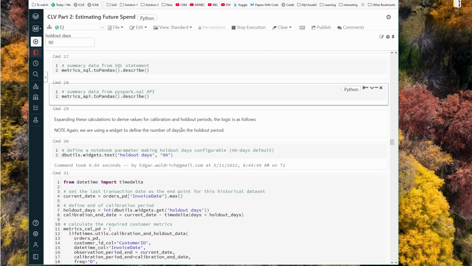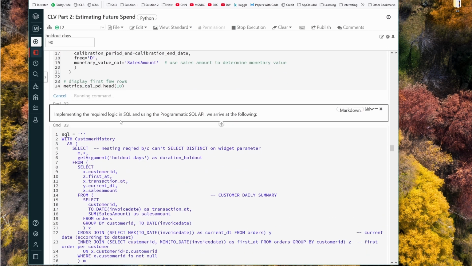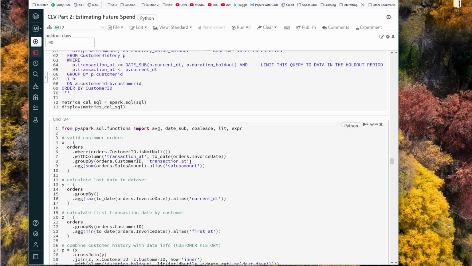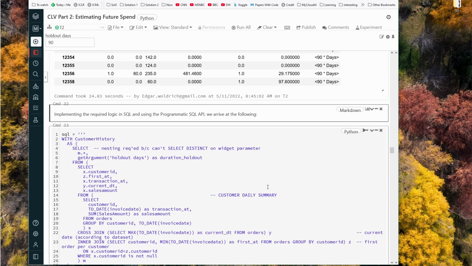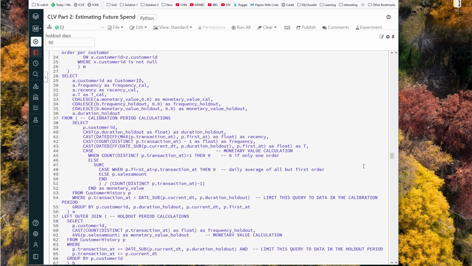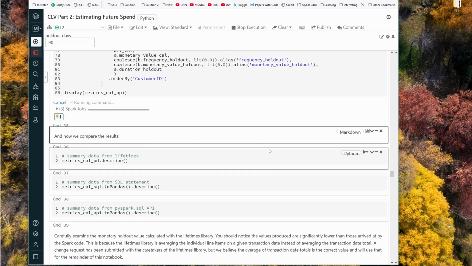Running command, come on, it's not so complicated, it's just a demonstration project. We arrive at the following. So we have pure SQL, or here what I'm going to use. Here we have again, as I showed you in the last video, the holdout duration, it's 90 days, and the monetary value on the holdout. This is clear, and now we just execute our cell. And then you again can compare that all the methods lead to the same results.